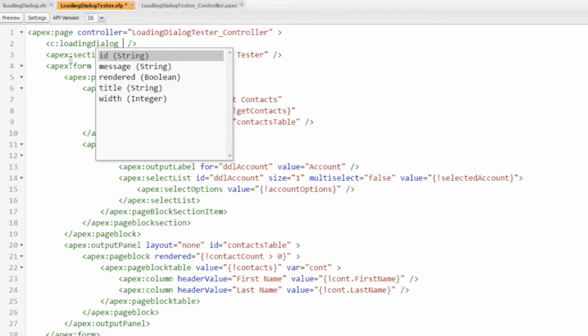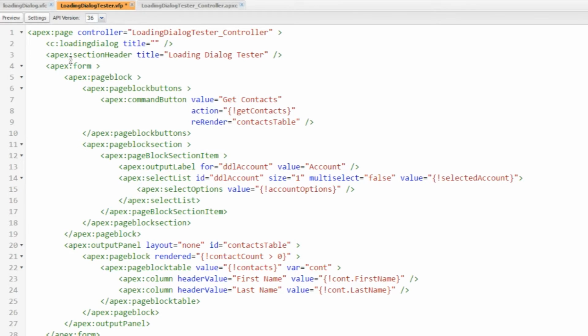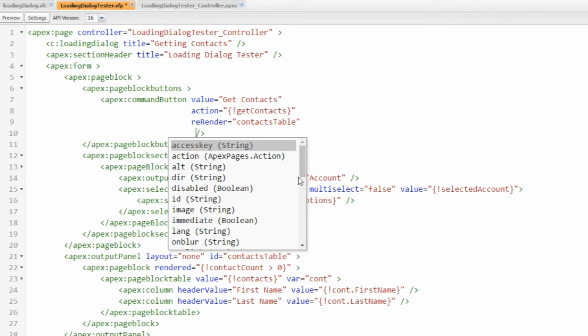I'm okay with the default message and the width, but I am going to overwrite the title here, and I'm going to call it Getting Contacts. And with that single line of code, we have taken all that CSS and HTML and JavaScript and injected it into our page. So all we have to do now is call it from our command button, and we'll do that using a couple of attributes here.